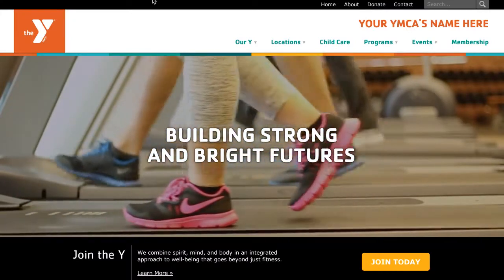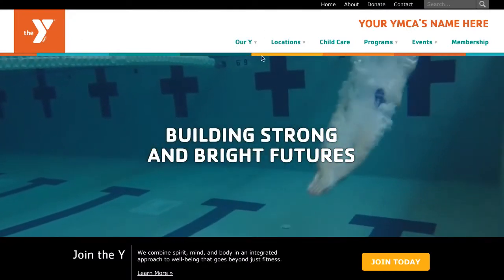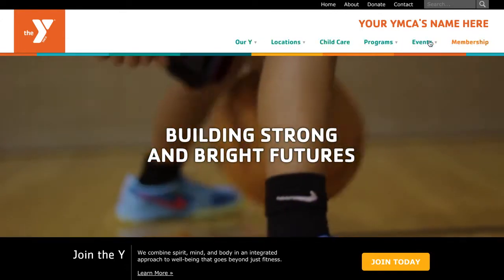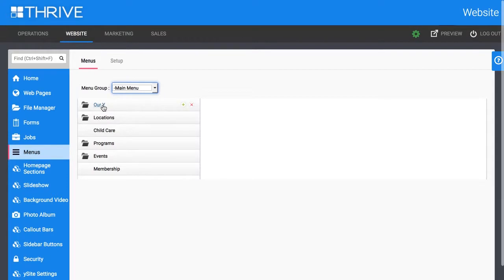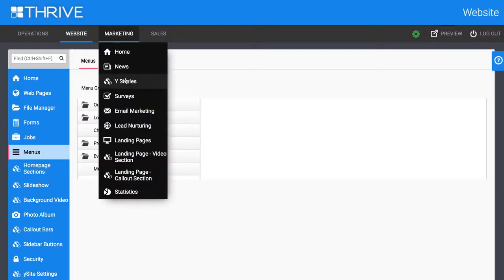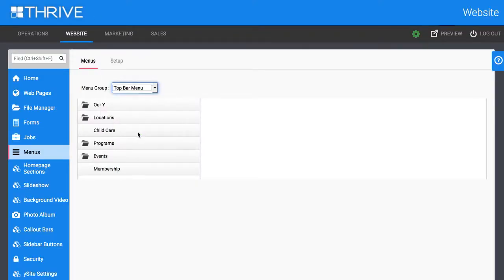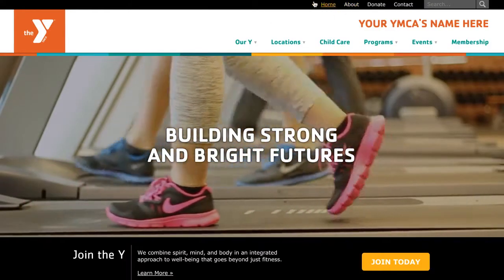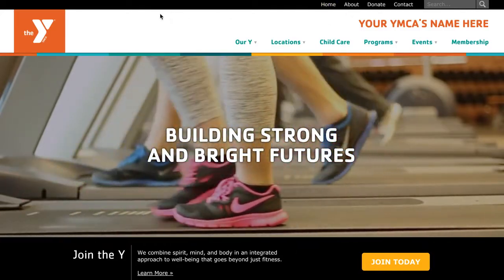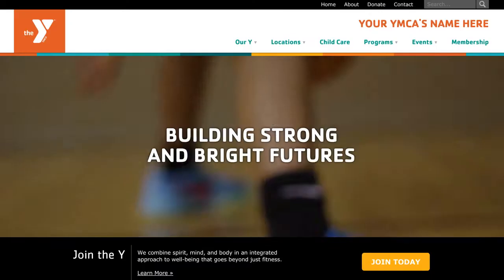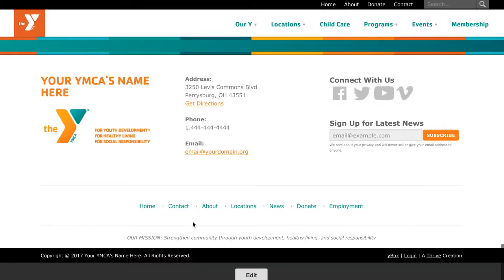Switching over to the live website, this main menu area in the header is the main menu group. You will see our why, locations, childcare, all the way down to membership reflects what you see here as well. The top bar menu, home, about, donate, contact, is this top black bar in this instance. And lastly, I'll show the footer menu, which if we scroll down to the bottom is the menu located down here.